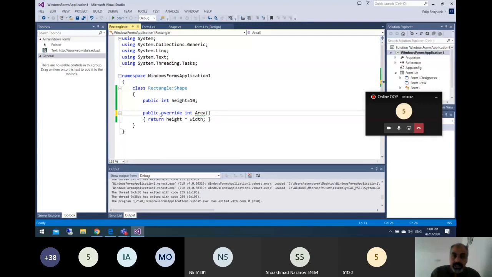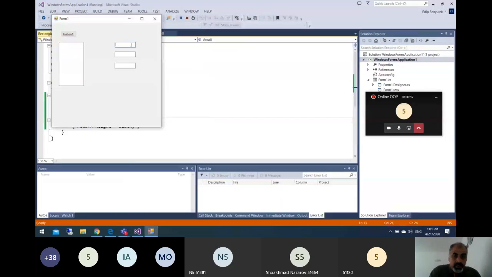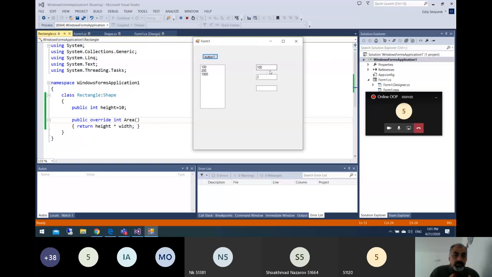But when you say override, what are you doing now? It's not method hiding. This virtual method, which is created in shape, now you have just overridden it. So then you just seal it, in other words. Then run the program and see what's going to happen. 100 multiplied by 2, and the result is going to be, yes, 1000.